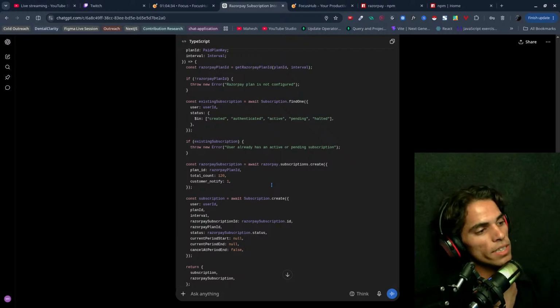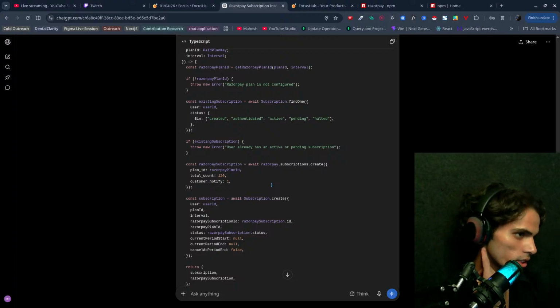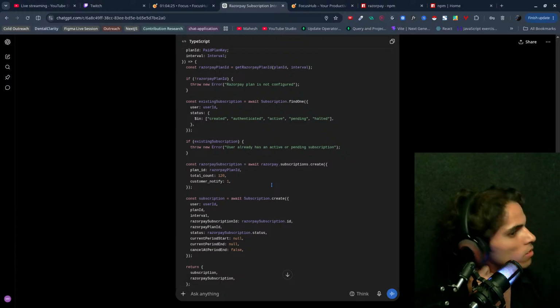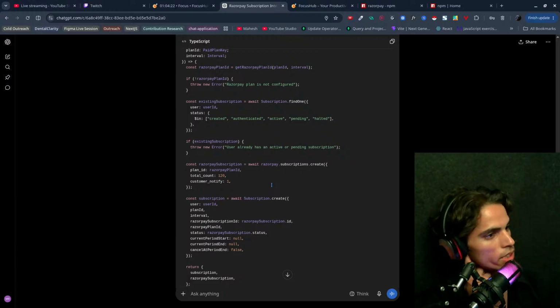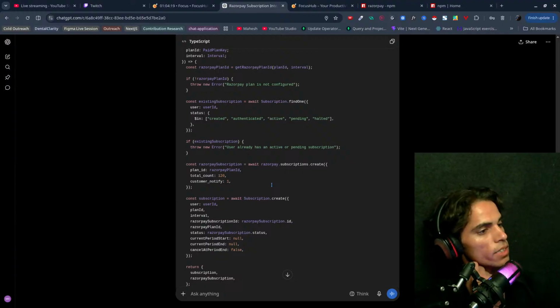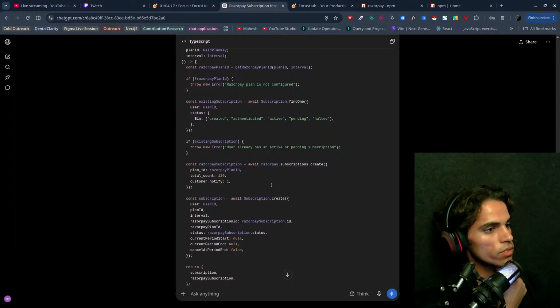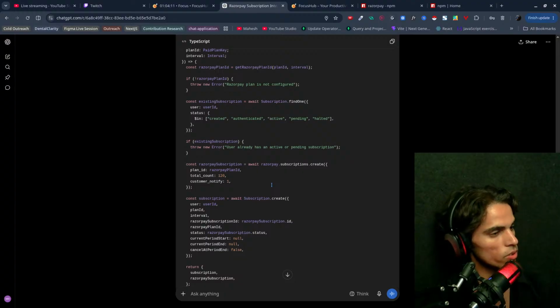We will pass the plan ID, total count, and customer notify 1. What is the total count here? Okay, this is a little bit confusing, but we will see how this works. Okay, then you have subscription. We are going to create subscription, and in the subscription we will pass user ID, plan ID, and subscription.status. Okay, we are going to pass its status here, and current period start will be null and end will be null, and cancel at will be false.